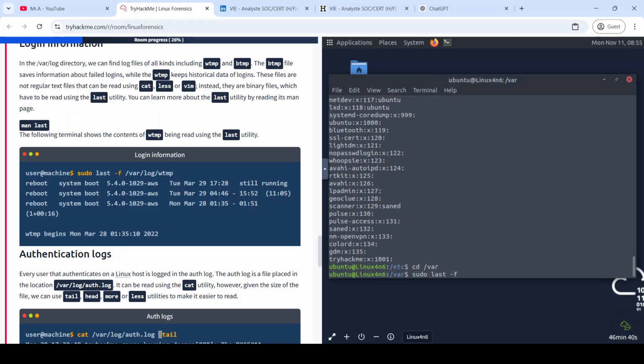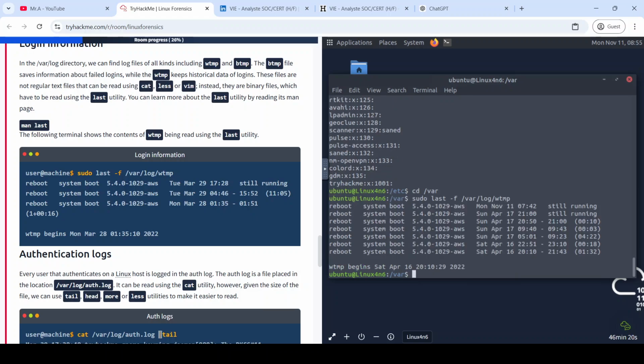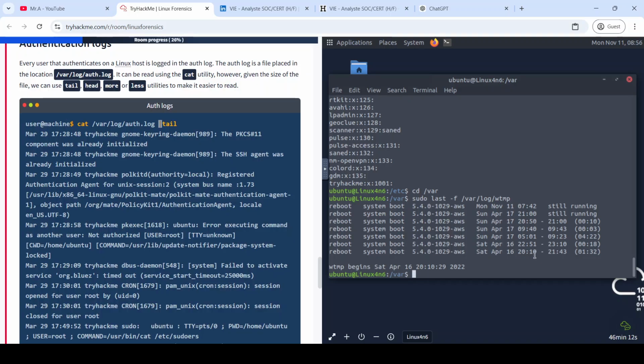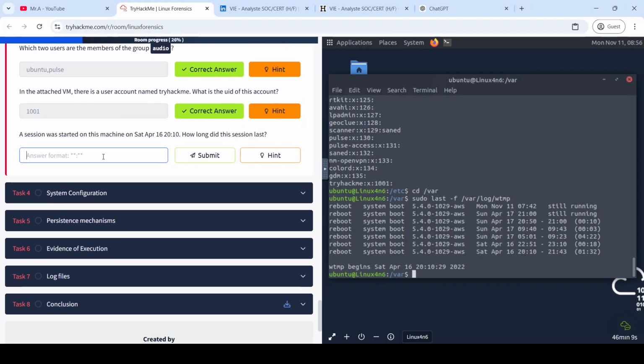And then -f for the very specific location of that, /var/log/wtmp, and remember WTMP is the successful history of login, not the BTMP, which is the failed one. So there, you can find it's April 16. So the answer is this: 1 minute and 32 seconds. 00:01:32.